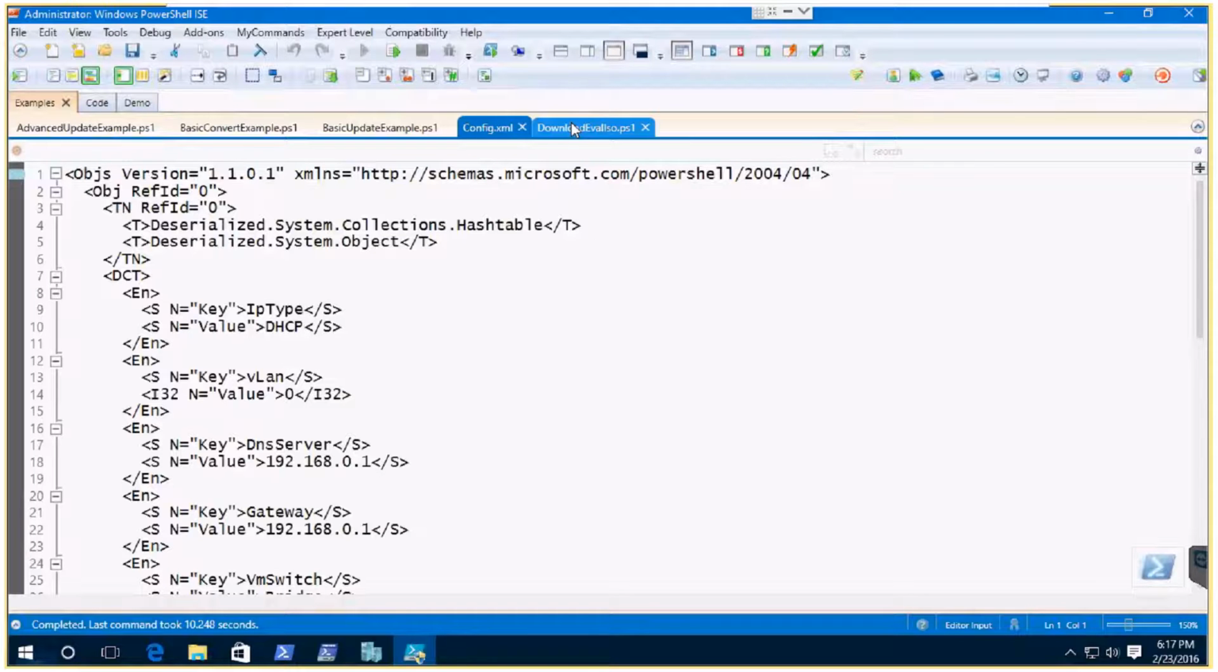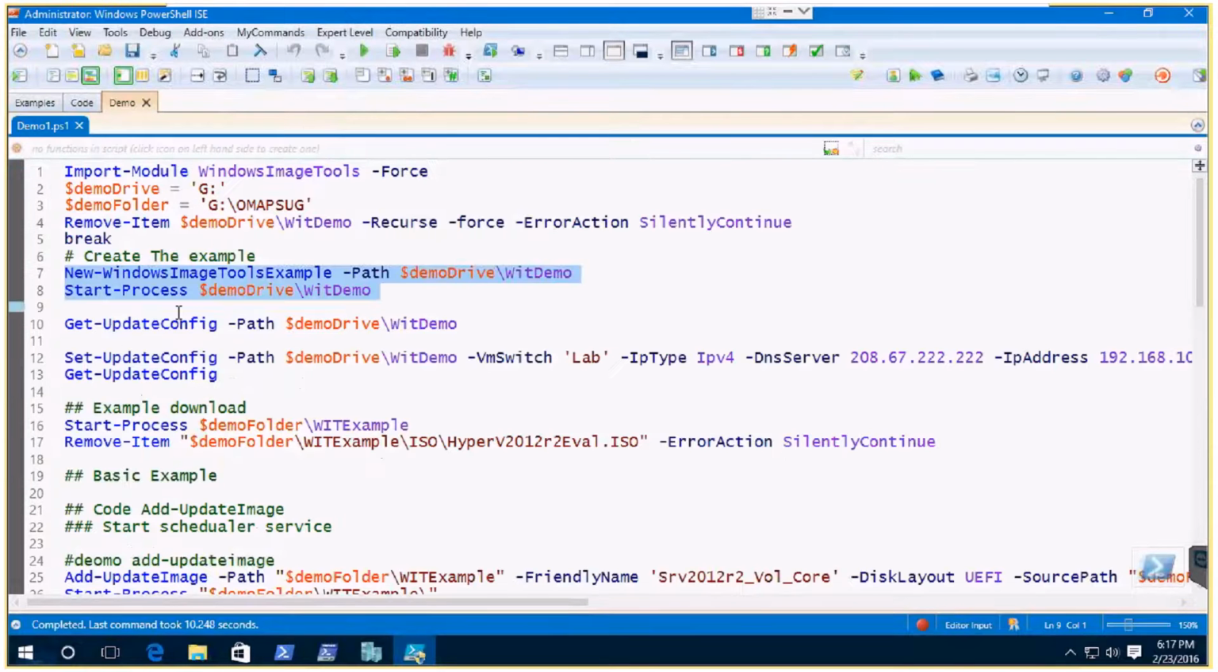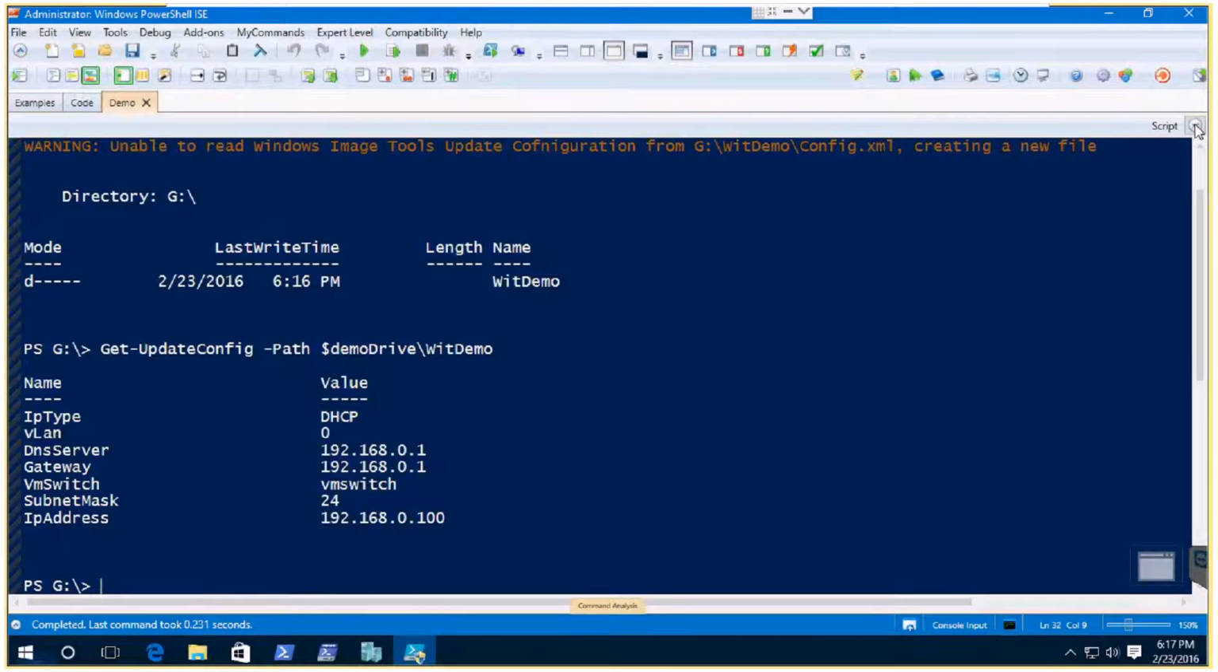So here is an example of what the config looks like. Basically, the IP type: DHCP, IPv4, IPv6. Then whether there's a VLAN associated with your switch, basic networking information you need to get going, and which switch the VM is going to attach to when it actually starts the update process.